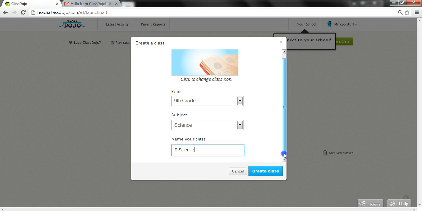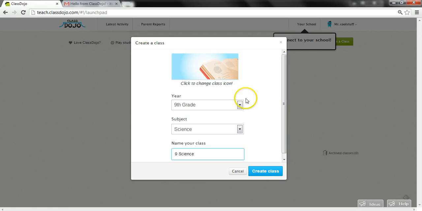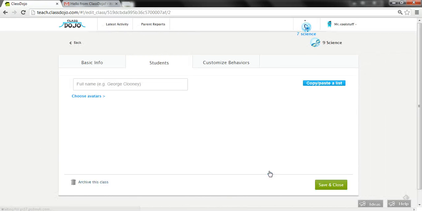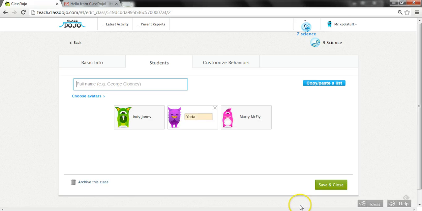Right, so now that we've entered that information, you can do that for any class that you've got. You can also change the icon if you like here to something that maybe relates to your subject. So there we go, some DNA, and I'm going to select create class. Here we go. So what I can start doing now is adding the names of students in here. So let's put in a couple of students, Smarty McFly. There we go, we've got 3 characters to work with in this class.